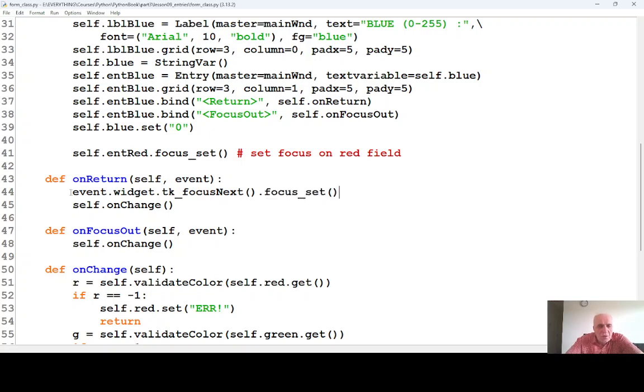So that's how I programmatically move focus from one field to another field. And then I call the reevaluation method. It's going to recalculate the color and update the color.